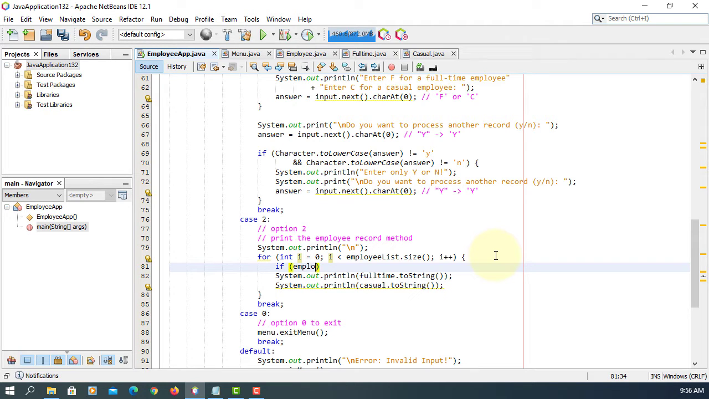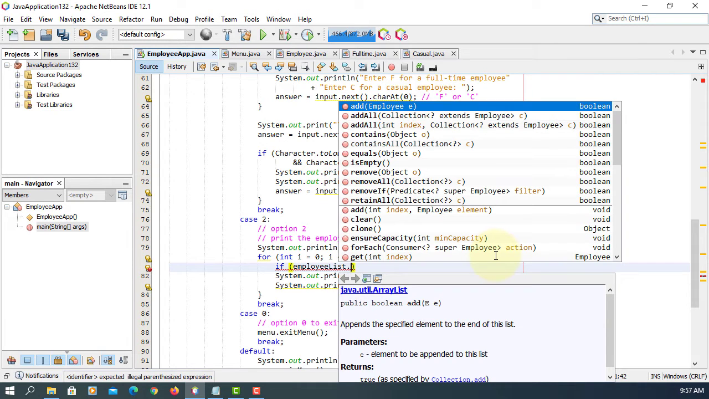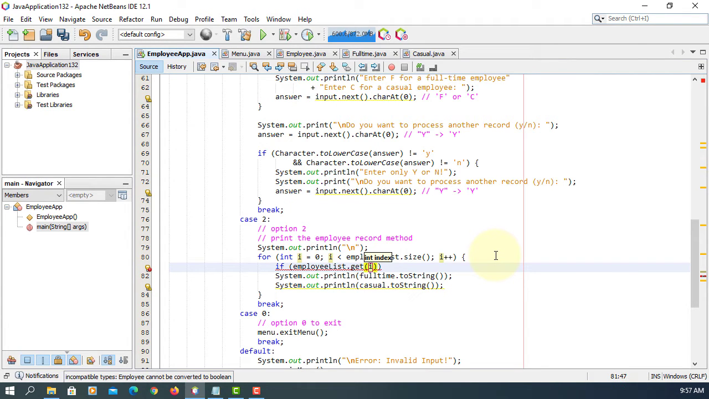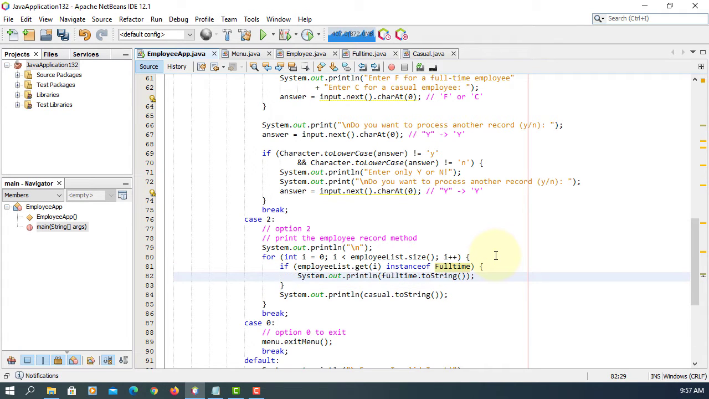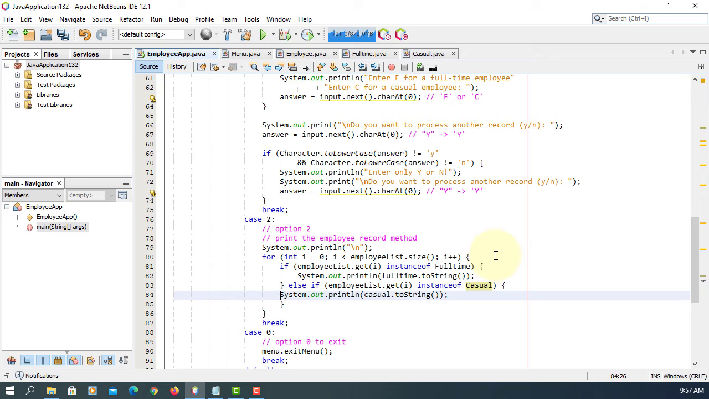So here we make employee list get i that returns one object at a time. We will use instanceof operator. So if it's full-time employee, we will use toString method belongs to full-time class. Else if get i instanceof casual, then we use the method belongs to casual class.